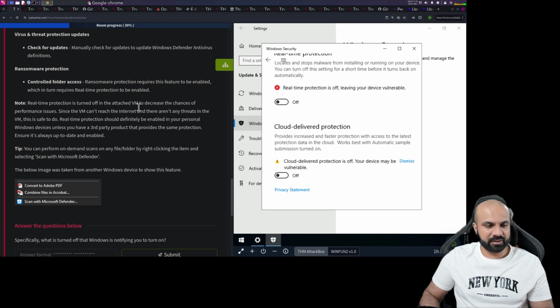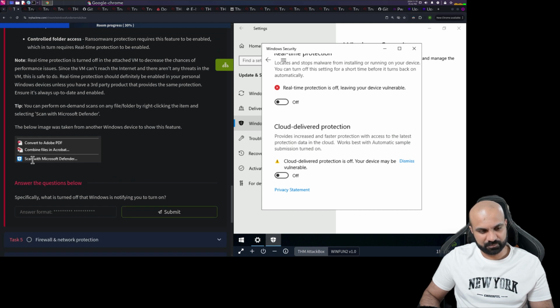Real-time protection is turned off in the attached VM to decrease the chances of performance issues. Since the VM can't reach the internet and there are not any threats in the VM, this is safe to do. Real-time protection should definitely be enabled on your personal Windows devices unless you have a third-party product that provides the same protection. Ensure it's always up to date and enabled. You can perform on-demand scans on any files and folders by right-clicking the item and selecting Scan with Microsoft Defender. The below image was taken from another Windows device to show this feature. Okay, as you can see here.